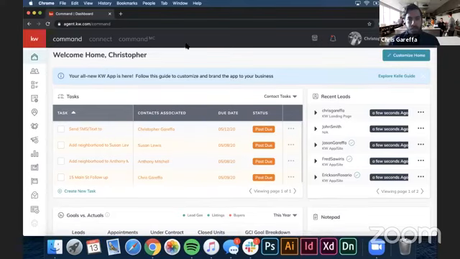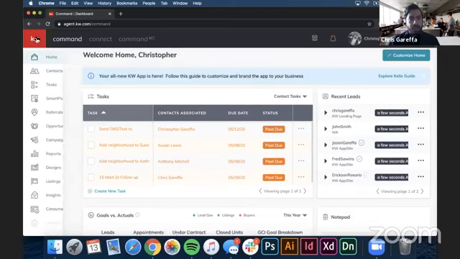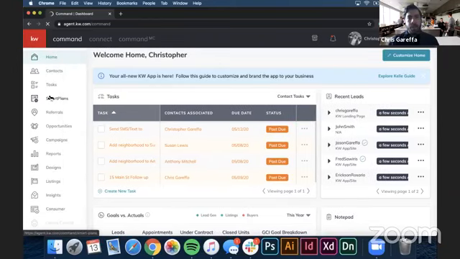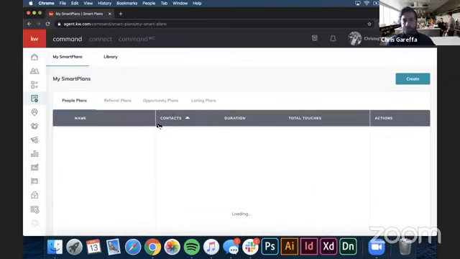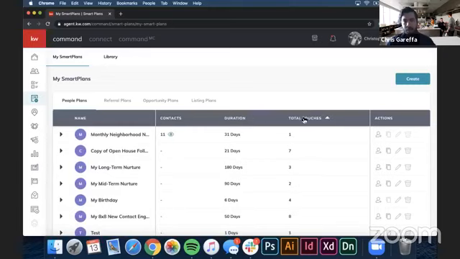Cool. All right. Let me go back in the smart plans real quickly. So we went over the main section of my smart plans here, going over where the contacts are, duration, total touches, and then some of your actions. Now, let's say we wanted to actually create our own smart plan, or maybe we wanted to just edit one that we already had.